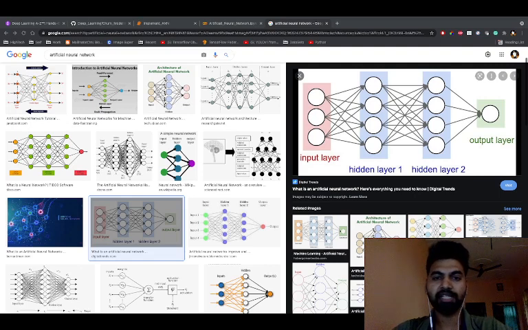The input layer is something like the human sensing organs. For example, suppose I want to sense something using my eyes, I can see directly. If I want to listen to something, I can use my ears. So this is the first layer, called the input layer, which is for feeding the data.